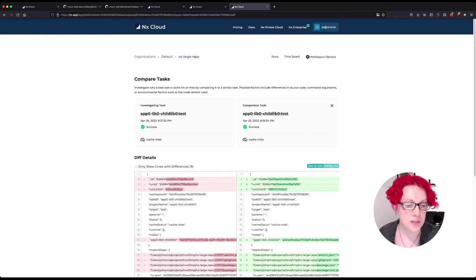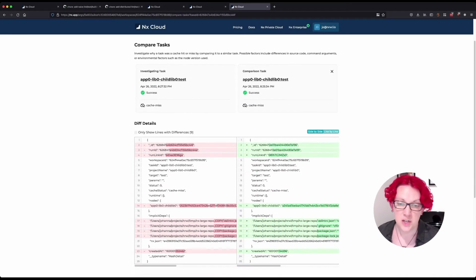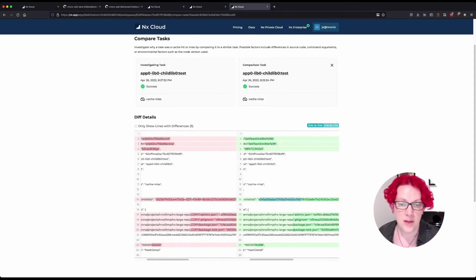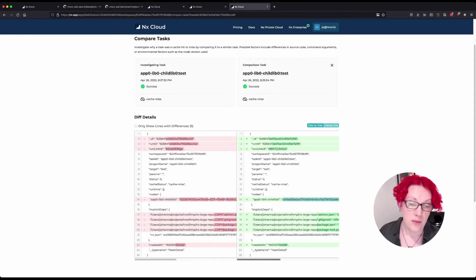In this case, we can see that the hash generated for the library we changed is actually different. So this app0, lib0, child lib0, the hash here is actually different. Now that means that the code in those libraries must be different. So maybe we're just not up to date.